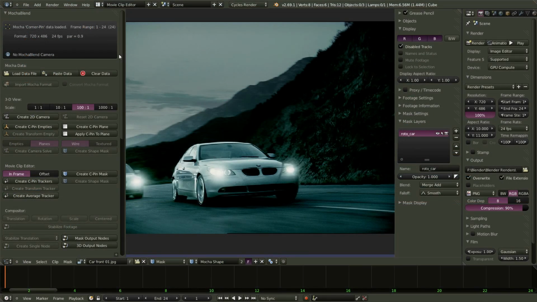Now before I paste it in, take a look at here. We have a frame range from 1 to 24, and it says 24 frames. Now this number doesn't actually mean the number of frames you have, it's the number of keyframed frames you have. So if we paste in our shape, you'll see it now says 3. That's the number of keyframes we had in Mocha for that spline.